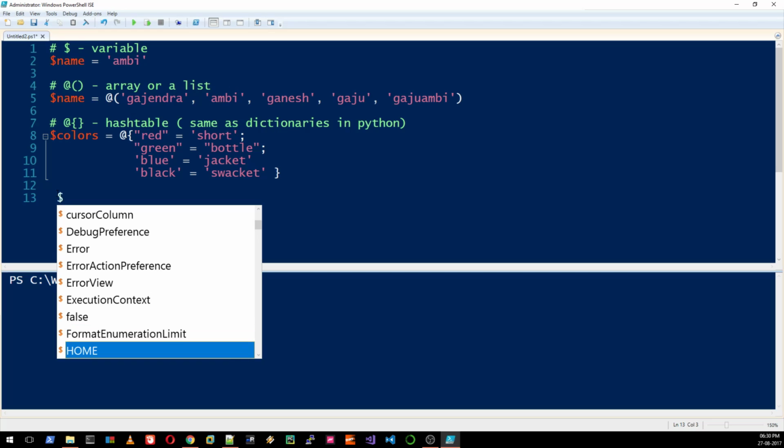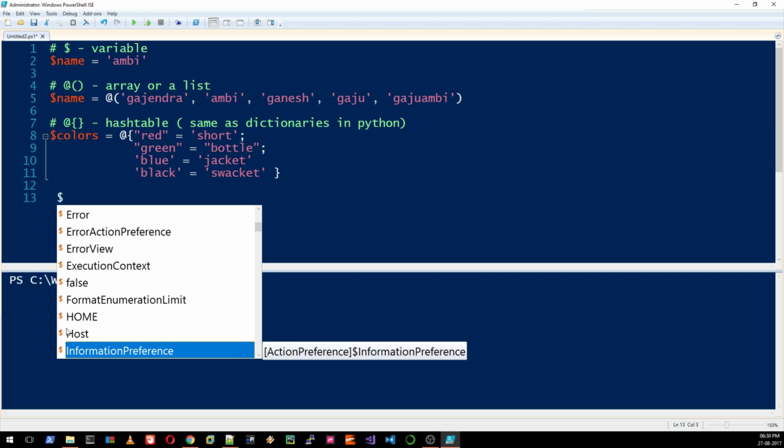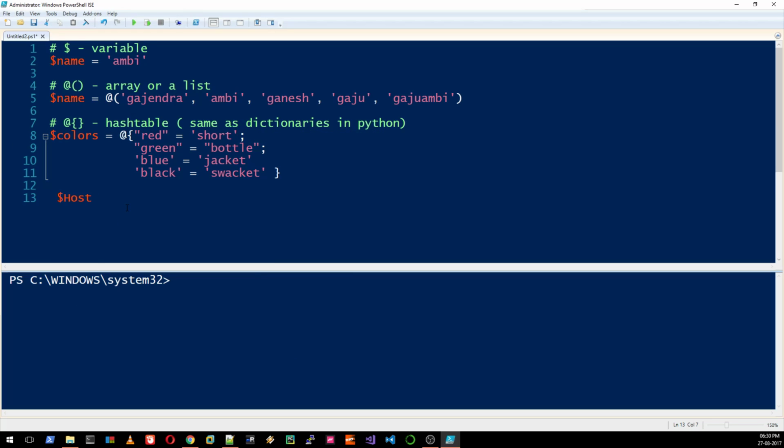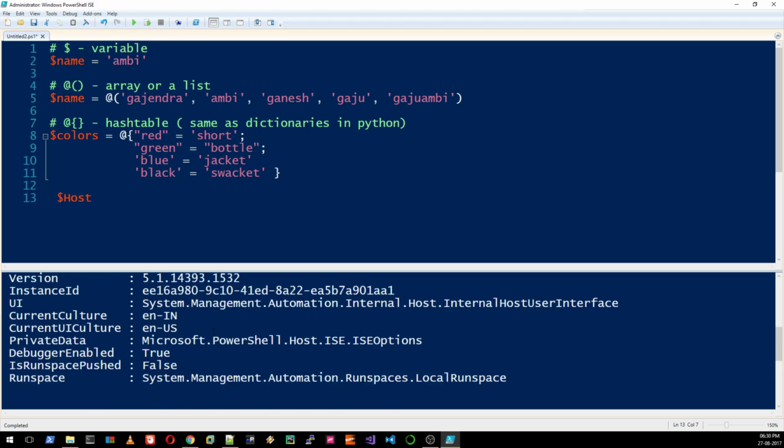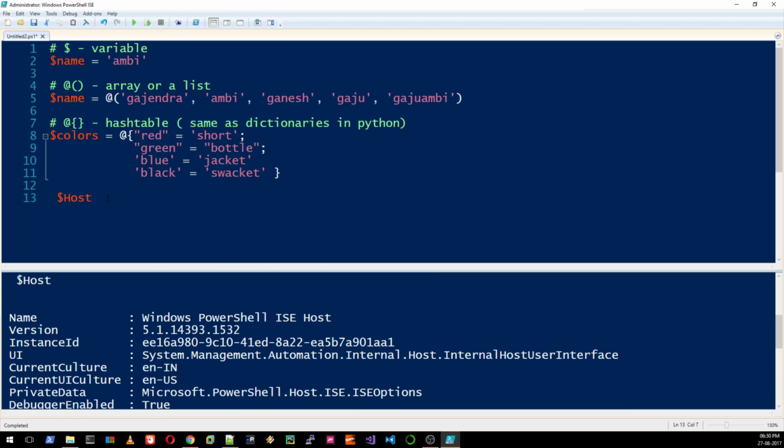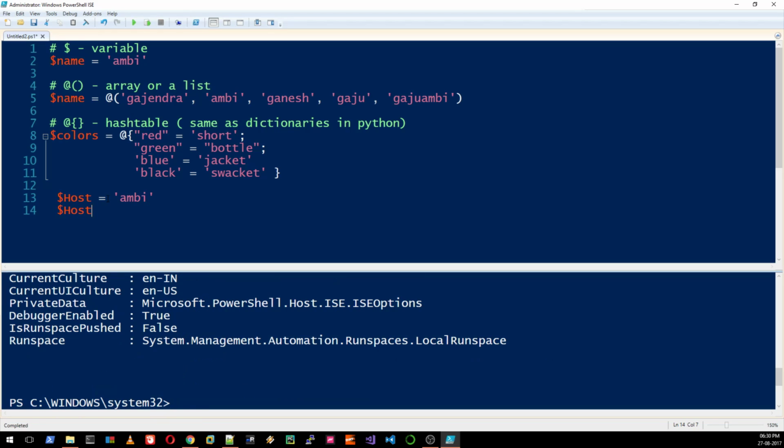Let's say $host. If I press F5, it's going to print host, but if I try to assign my name to it, it will ignore that. So never ever use system names. Exclude them when you are using variables.